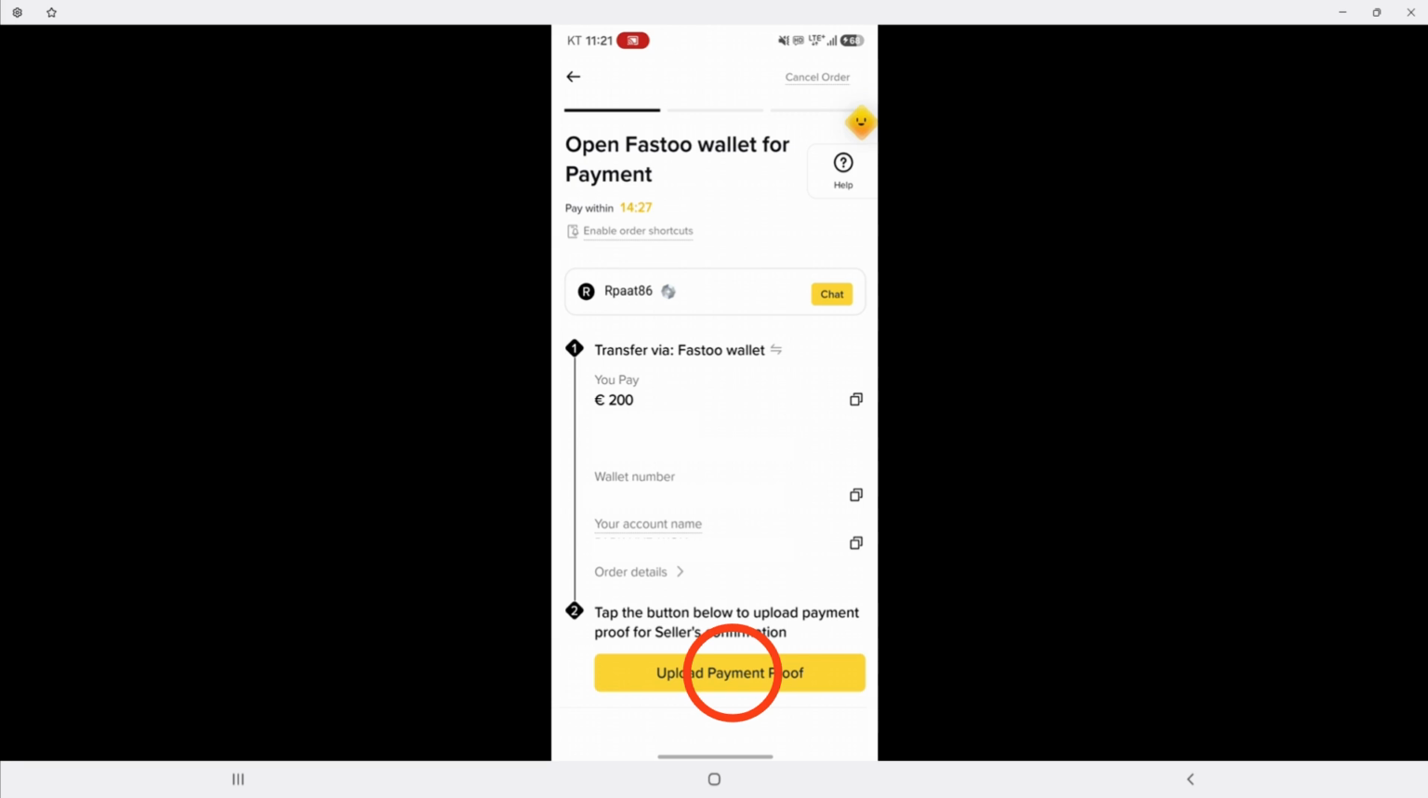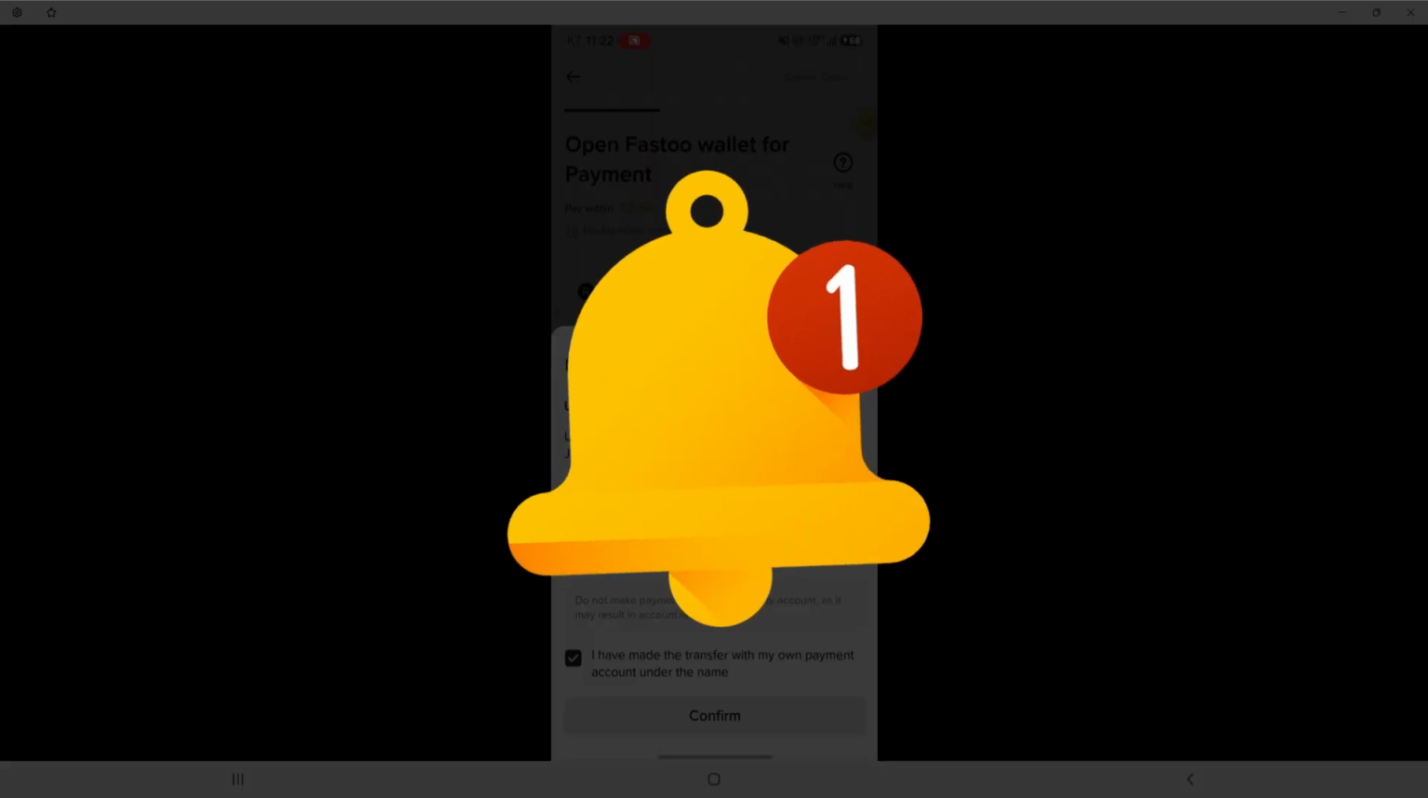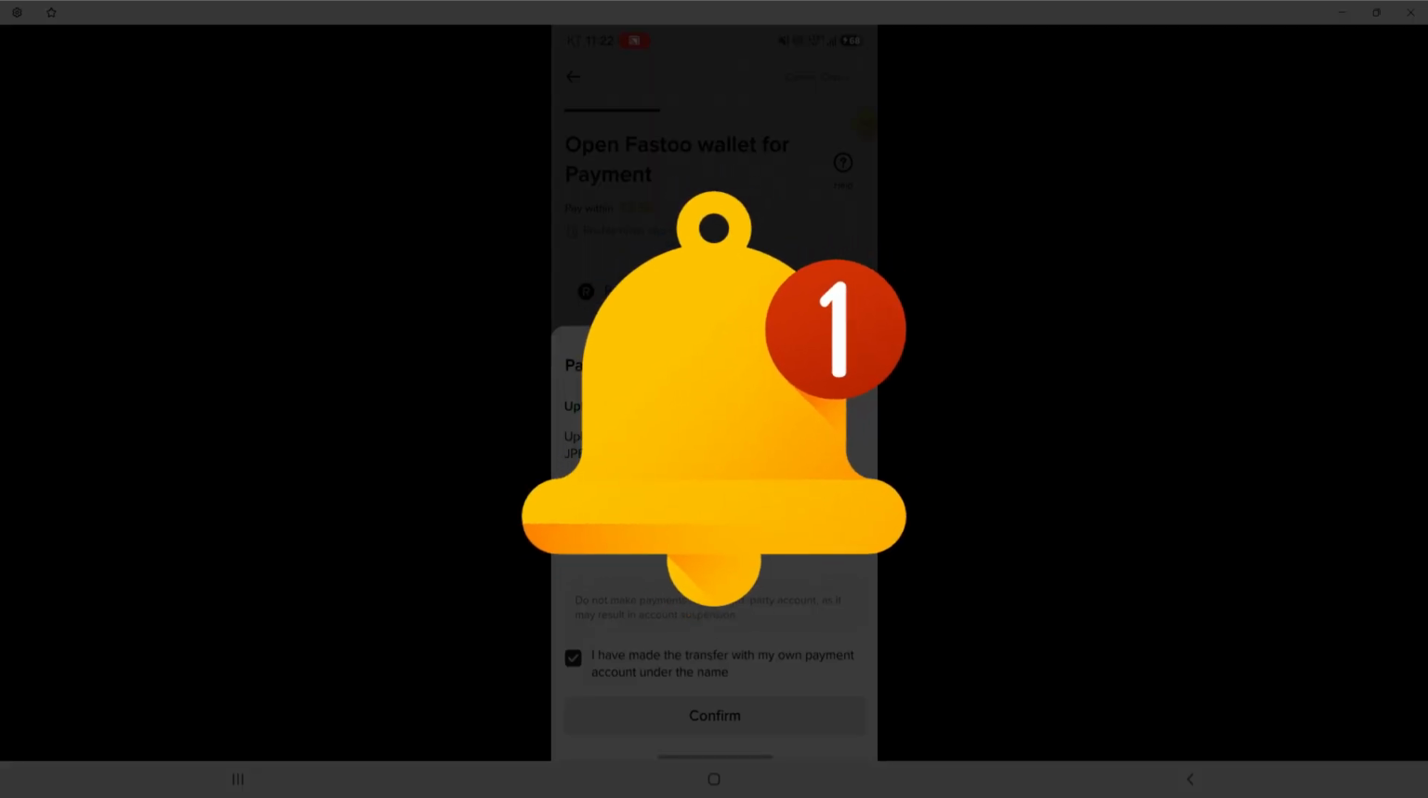Tap the Upload Payment Proof button below. Upload at least one payment proof. After uploading, check the terms below. Then tap Transferred, notify seller. The seller will receive a payment confirmation notification.